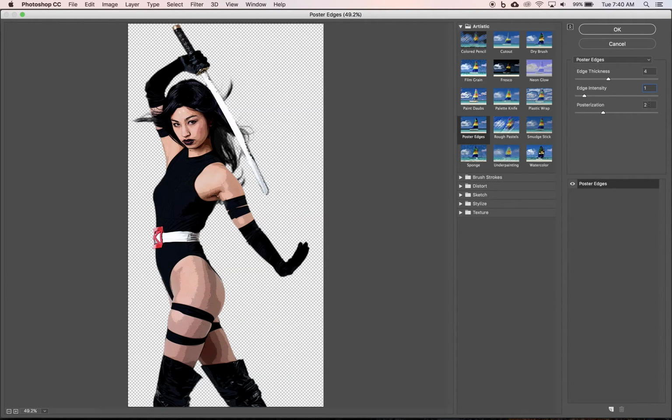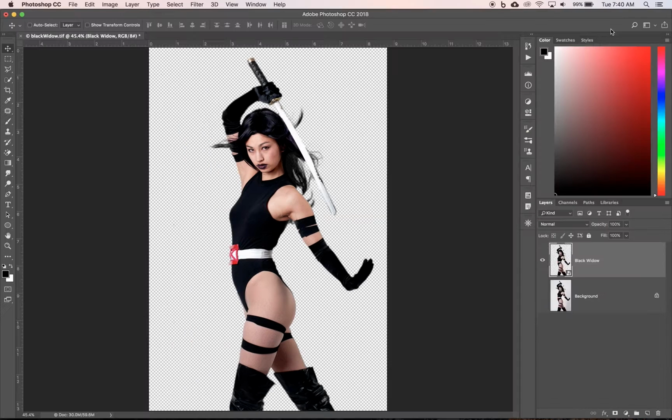So I need to increase the posterization. The more you move posterization to the right, the smoother that gets. So I'm going to try 4 and hit tab. Now if we look back over here to the left, you'll notice that it has this kind of illustrated look, but those gradation values, those steps, are gone. So I'm going to click OK.